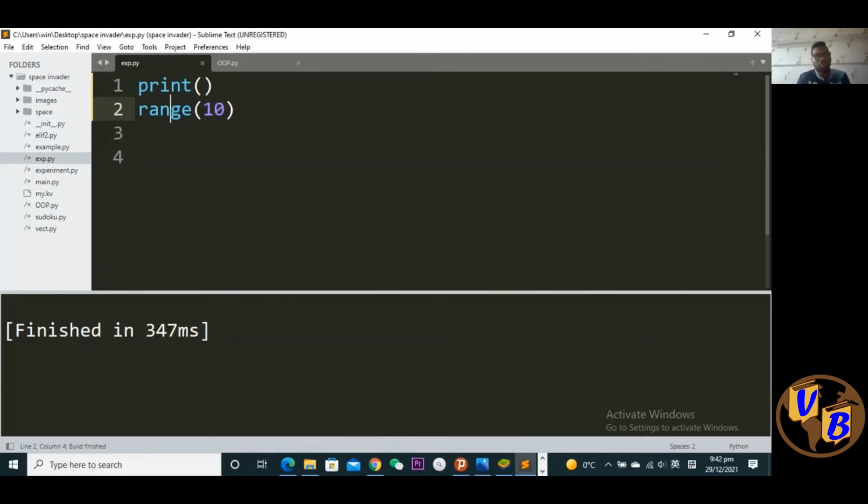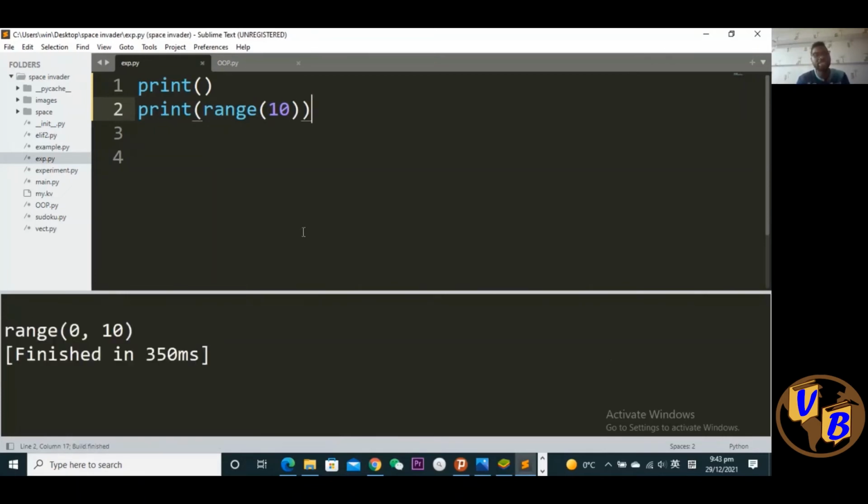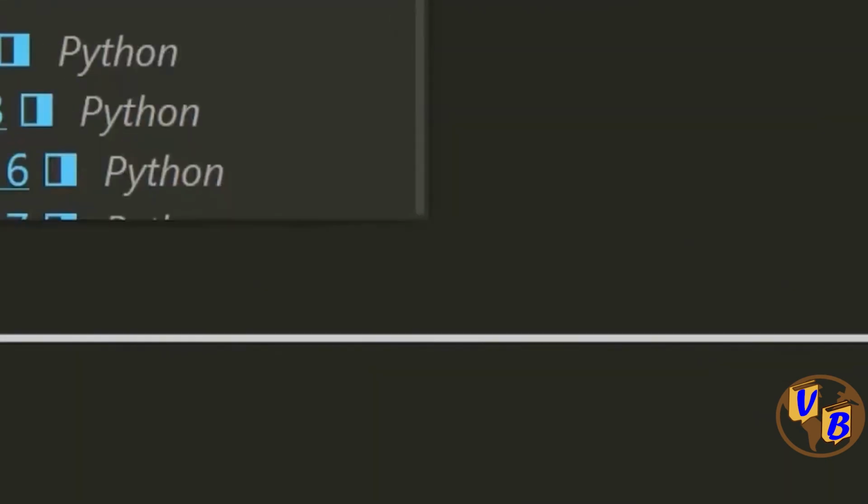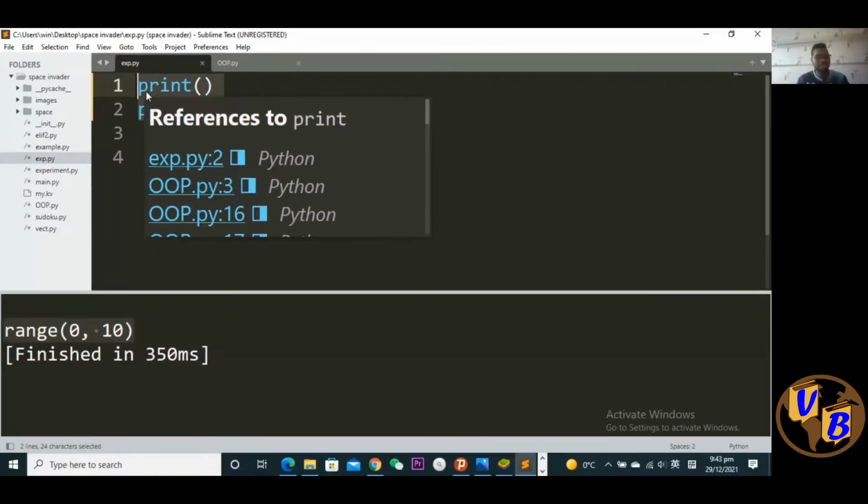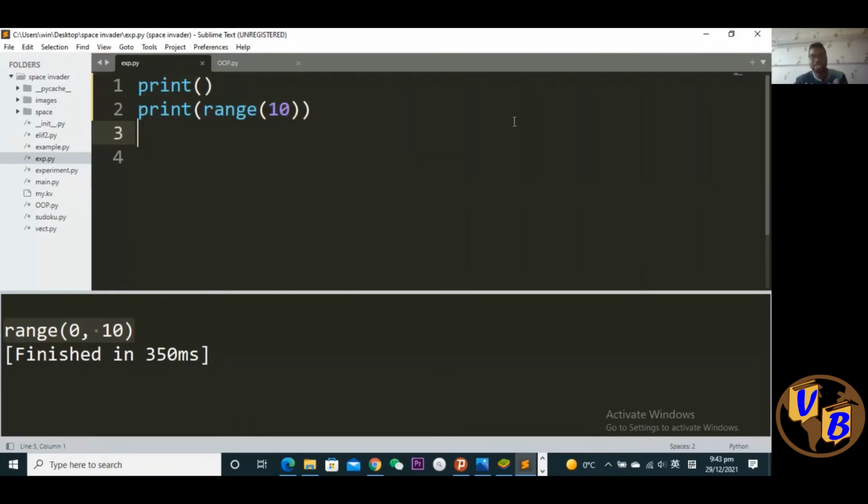But of course, you cannot just say range 10. You have to print it out. If I want to see it, that's where I need the print function. So I'm passing a function into another function. As you can see, guys, right now I have range 0 to 10. So this is how functions work. Basically, a function should accept an input, process that input, and then give you an output.